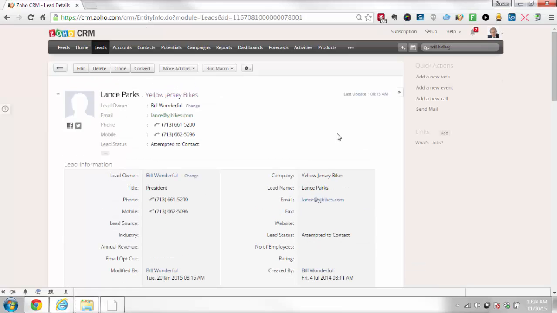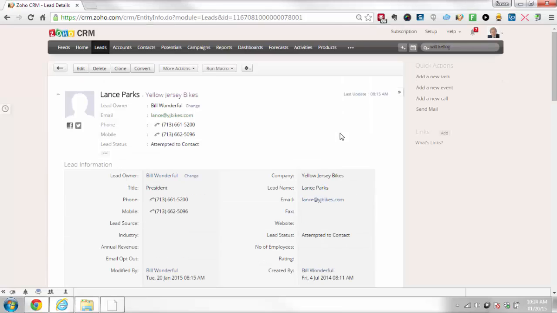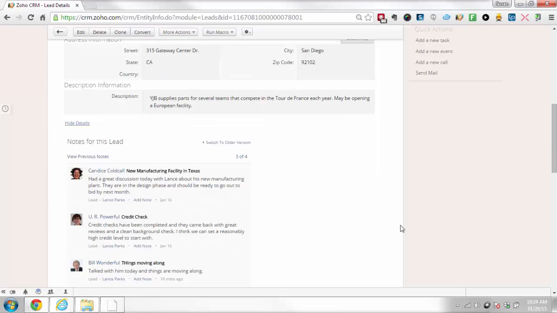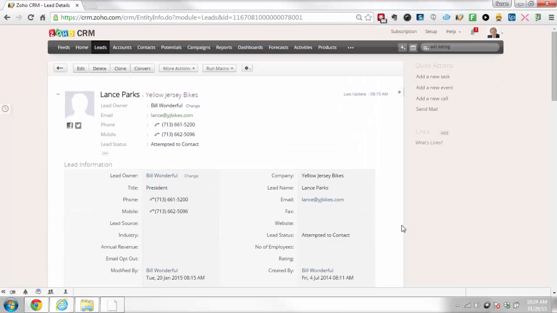Once I've decided that it's time for him to move on, I could easily move him forward. Every field value that we have here, including all of the notes that we've taken on him, will automatically also be converted into the contact and the account. Before we do that, notice, however, that we have quick actions at the right. I could add a task, something to do for him. I could add an event, something that goes on the calendar, or I could add a call.